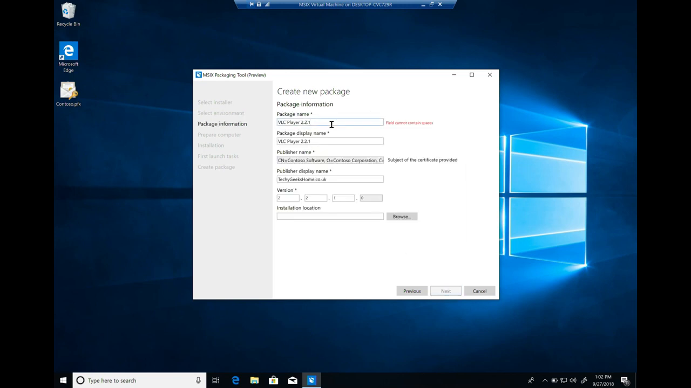Once we get here, as you can see, my package information has already been pre-populated. This is because I supplied that installer on that first page. My publisher name has been filled in to match the certificate that I entered on that first page as well, so that it will be trusted and ready to be deployed as soon as we're done packaging the MSIX.